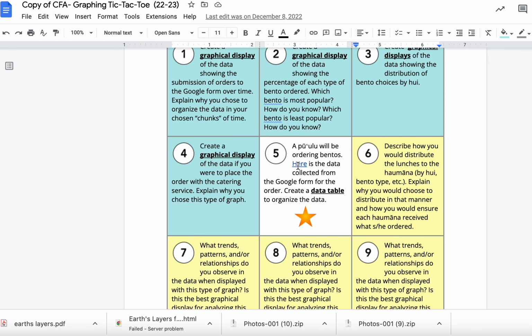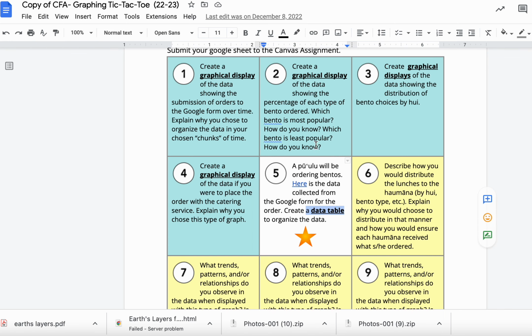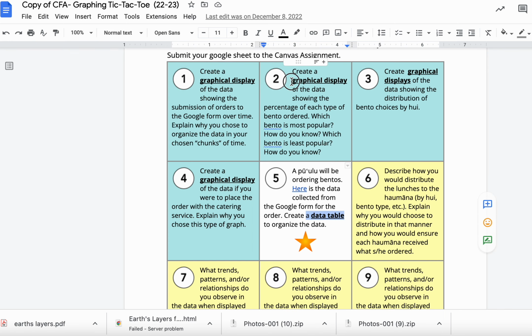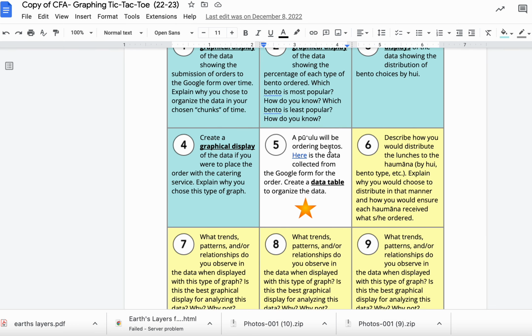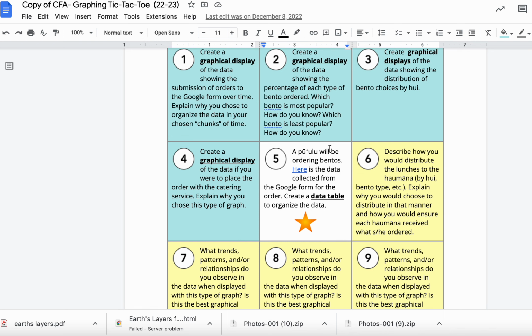We'll look at the data here, and then we have to create a data table. The next thing I have to create is a graph to make a graphical display of percentages of which is most popular and which is least popular. So I'm gonna make a graph that shows percentages. Great, a pie graph is the one I'm gonna choose for this because it will display things as percentages.